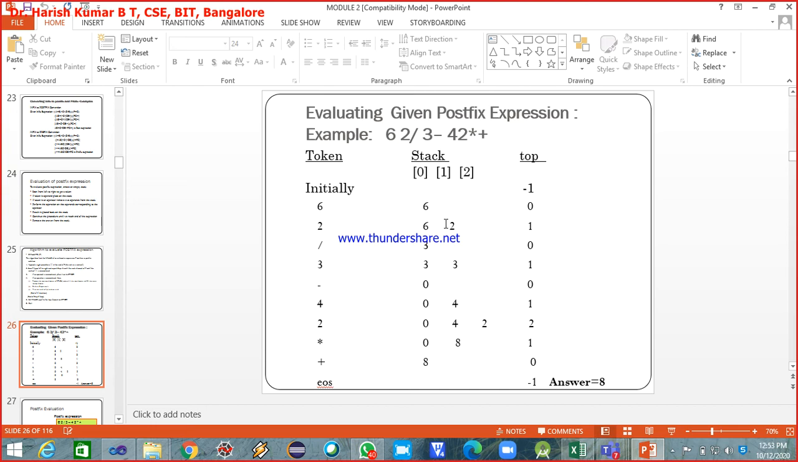When you pop 6 and 2, what will be the status of the stack? It is empty. Both will be popped, and what is the result of 6 by 2? 3. And this 3 is pushed onto the stack. Next I continue scanning. After popping these two, the stack became empty, I got the result 3 for 6 by 2, and the result 3 is pushed onto the stack.